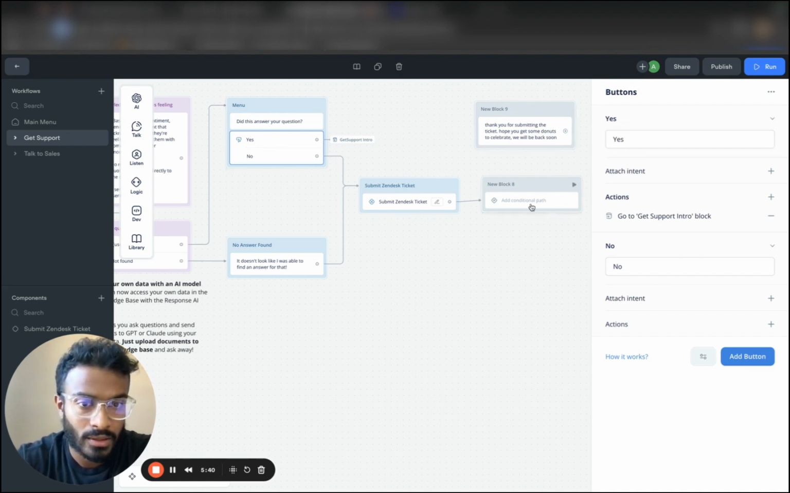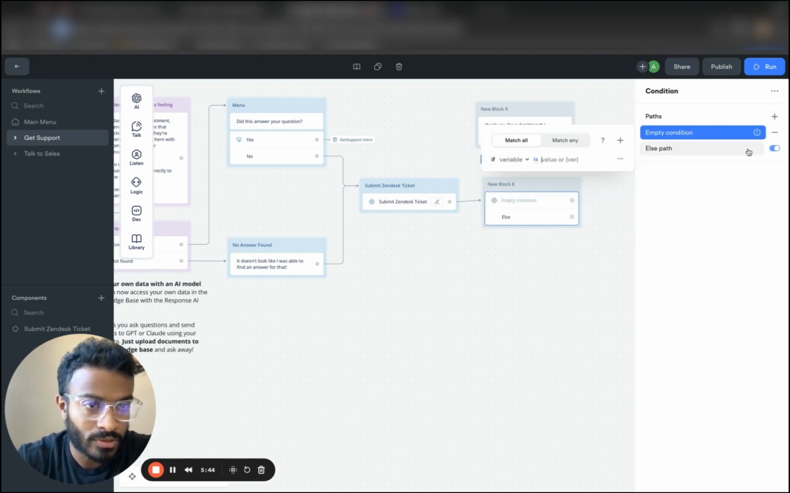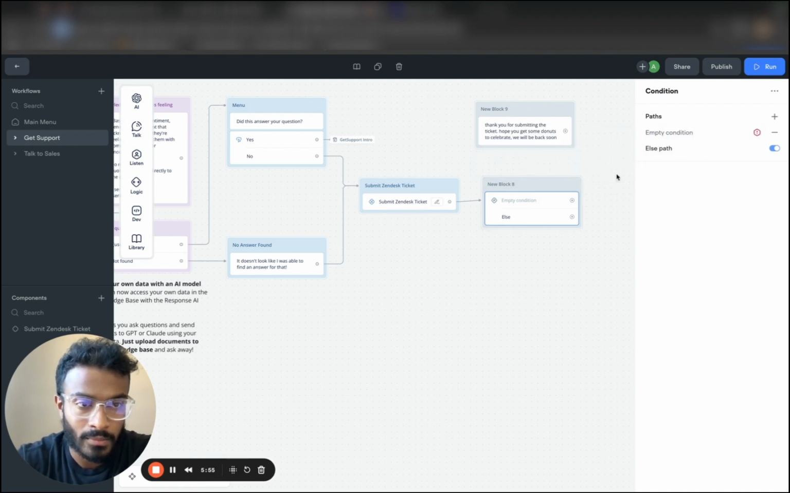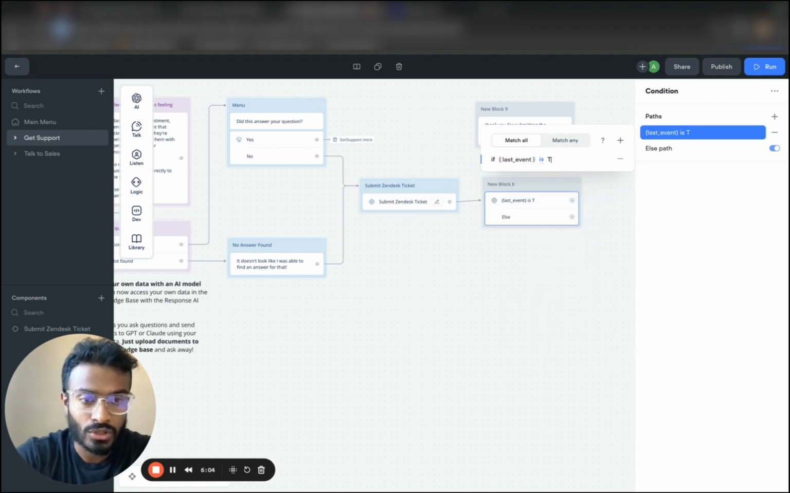Okay. Let's go ahead and build in a condition path here. Condition builder. If variable matching is empty condition. If what variable specifically? If last event, which is the submission, is true, and then else.